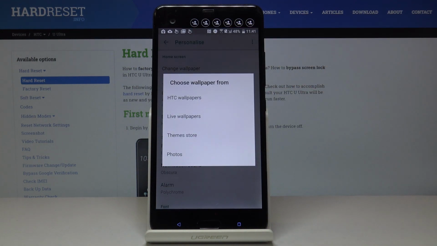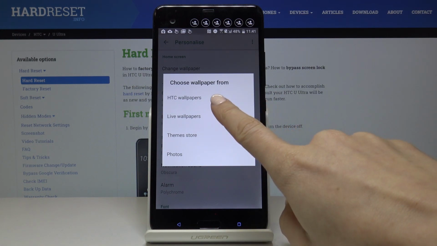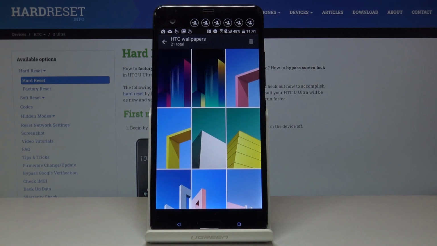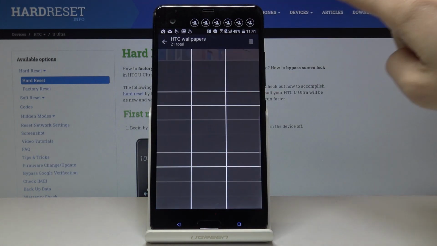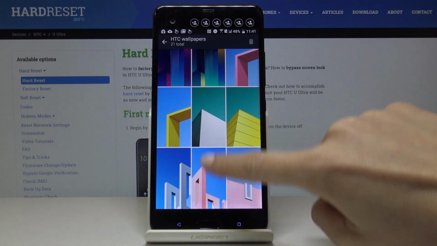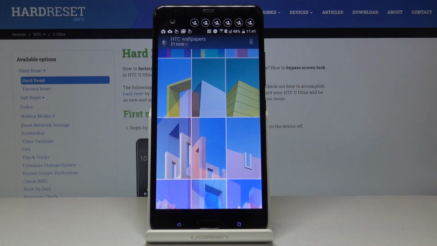And now you can pick the album that you would like to choose your wallpaper from. It can be HTC wallpapers, live wallpapers, theme store, or photos. So let me choose, for example, HTC wallpapers. And now just pick the one that you would like to apply. Here you've got all the options, all possibilities, and let me choose, for example, this one.